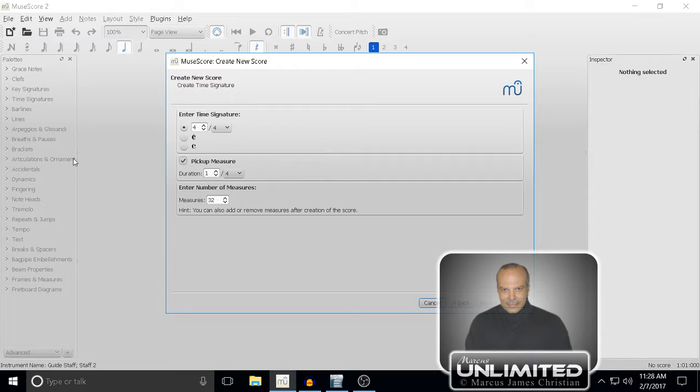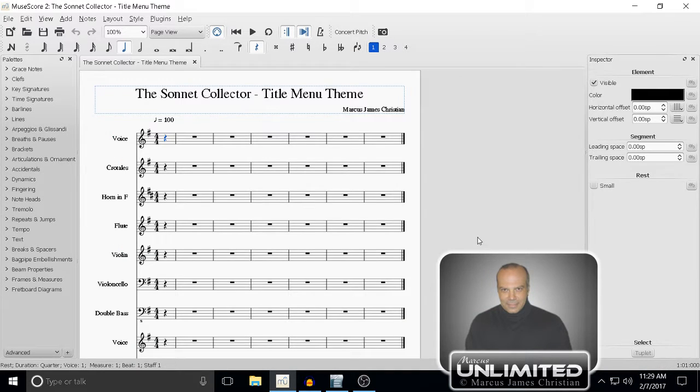So I want the pickup measure to happen on this of the 4, and I want it to last for 1 beat of the 4. So cool, it's already laid out there for us. I think, let's just be safe, we could change this later. I think this is too many, but let's go for 6, okay? And that's what we have to work with in our create new score wizard here. Let's click finish, and we have a lot going on, okay?